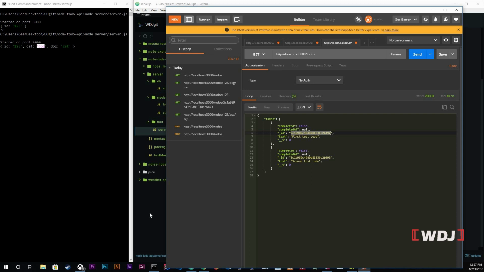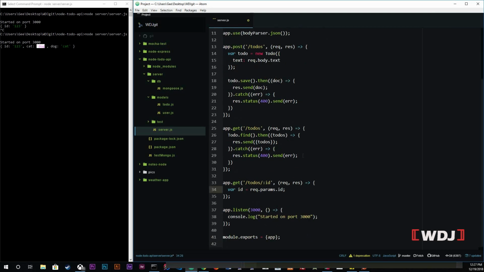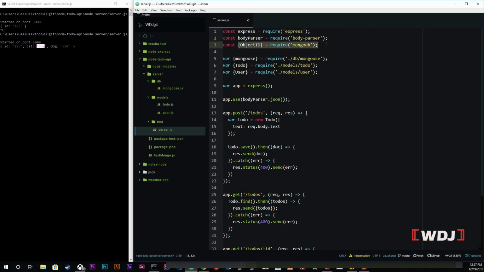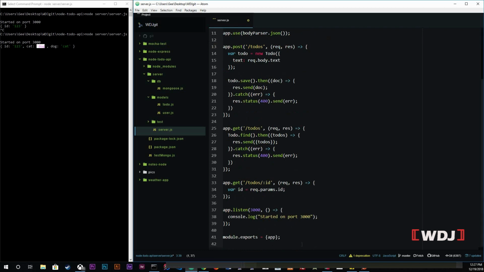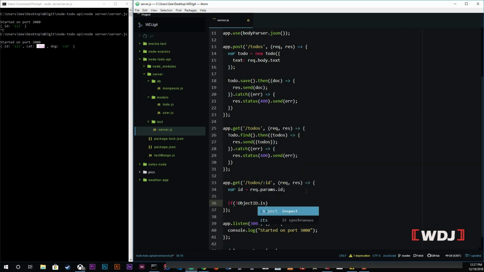So we actually have to validate that ID. And the way we do that is up here. I already have it. We're going to have to get this ObjectID from the MongoDB module. Okay. So just add that in. And down here, we're going to make sure it is valid. If it's not valid, we're going to do ObjectID.isValid, and we're going to check for the ID.